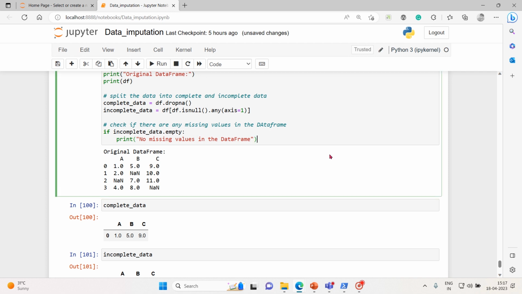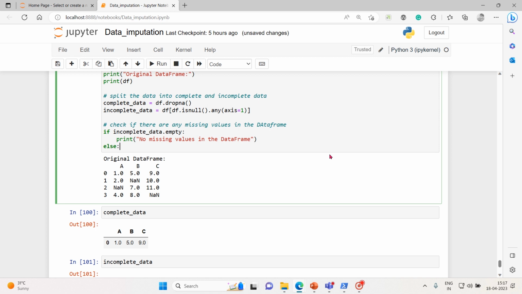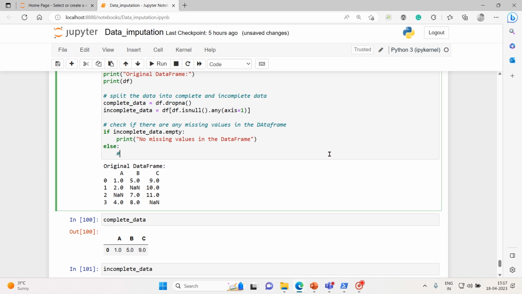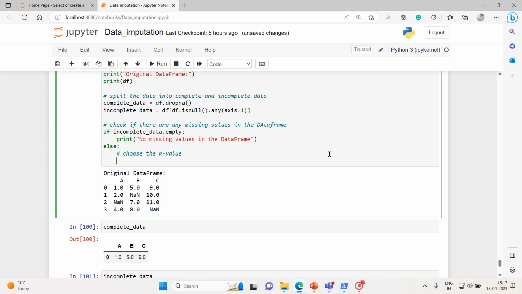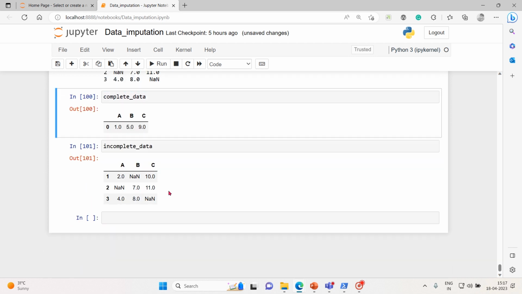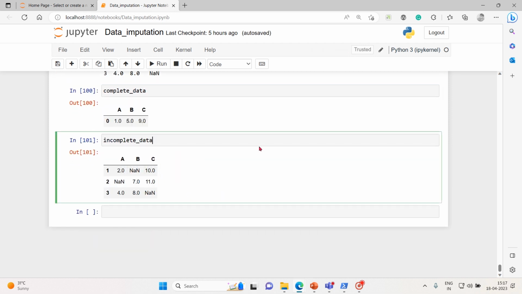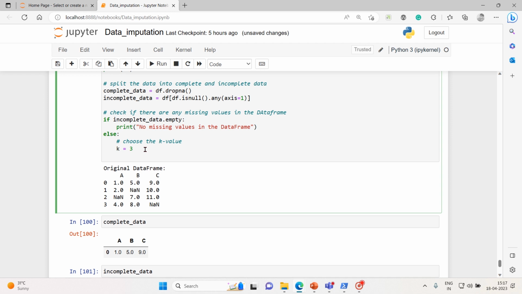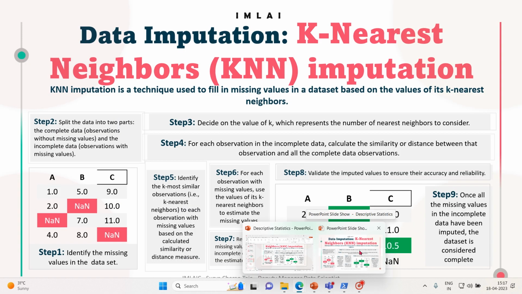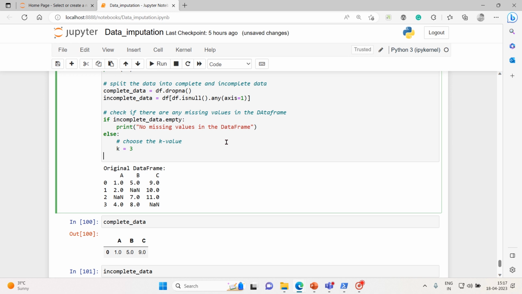At this moment it was executed. Else, now choose the K value. If incomplete data doesn't have missing values, then there is no point of going for that. That's the reason. So then I'll go for K equals 3 in this case. Incomplete data clearly has missing values, so that's the reason it will choose the K value. So with this we have come to step 3, and step 3 has been executed.